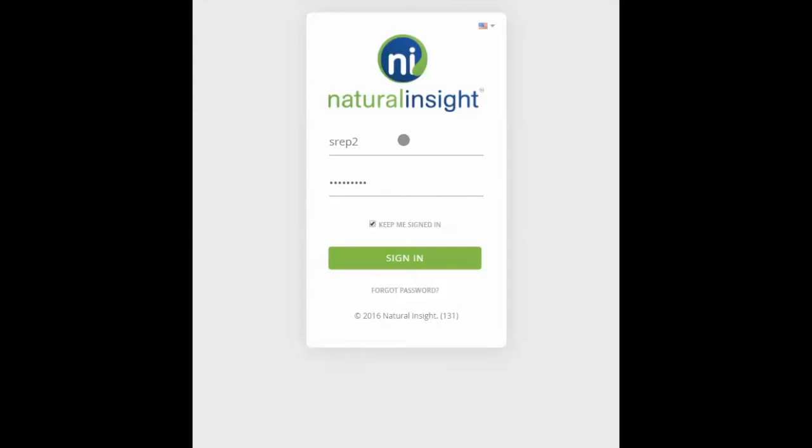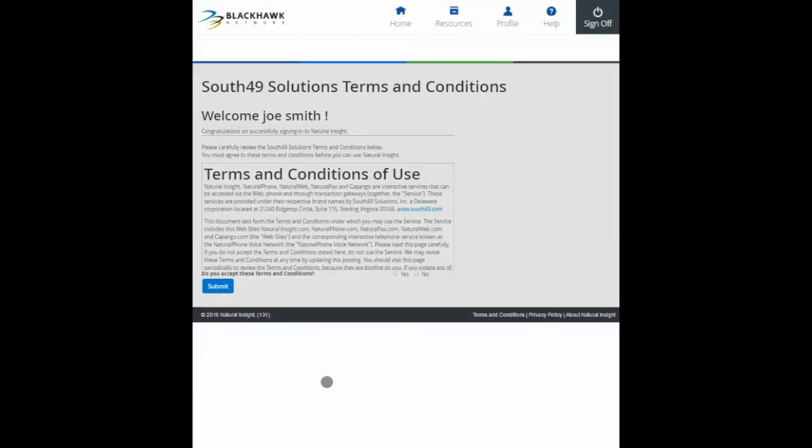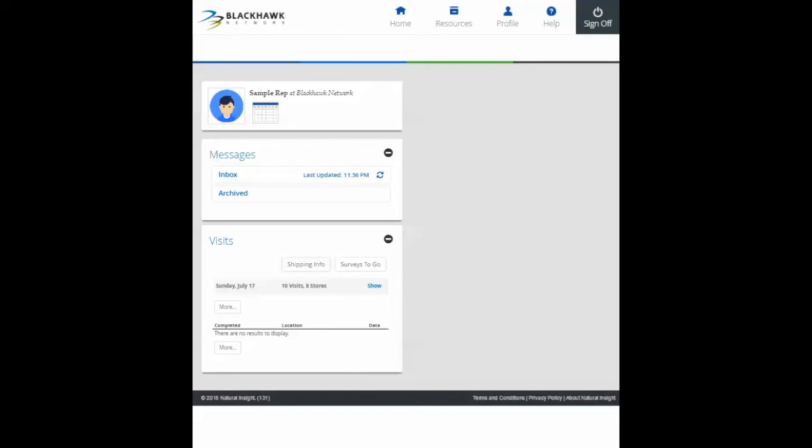Once you have your username and password entered, click the Sign In button. If this is your first time logging into Natural Insight, you will be required to accept their terms and conditions. You can do this by clicking Yes, then Submit, then Continue to access your home page.